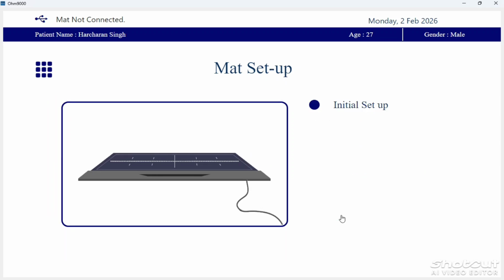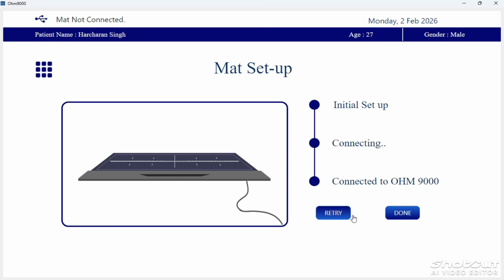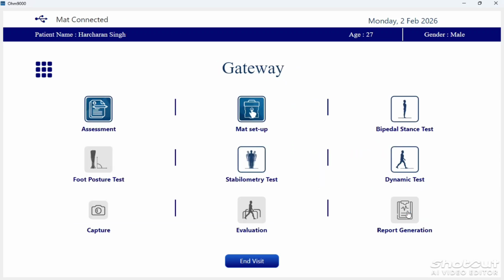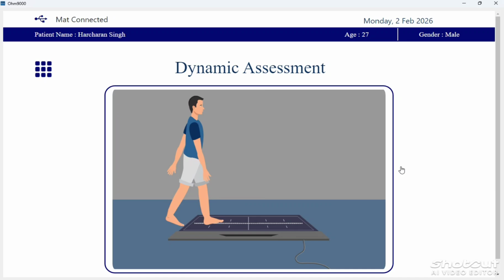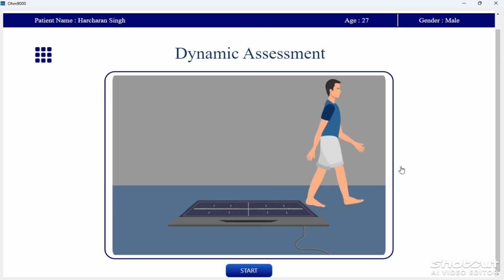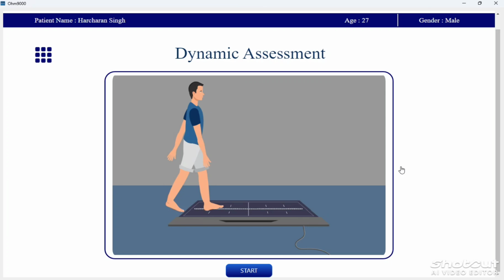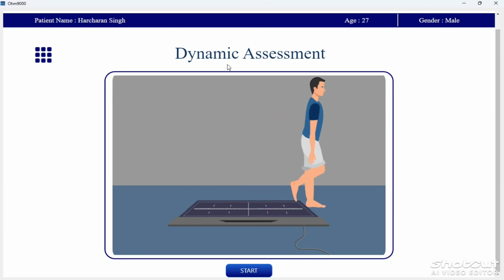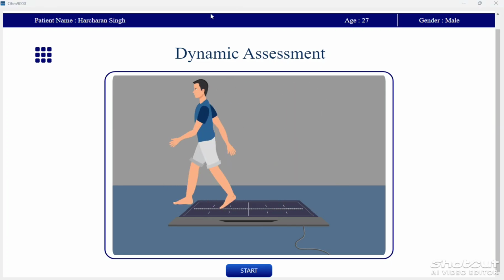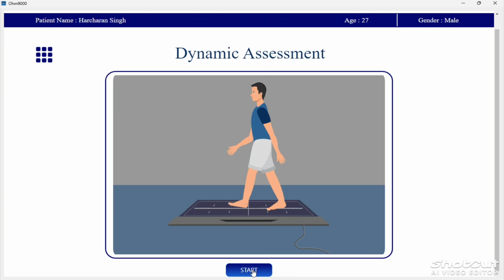Click on both the checkboxes, then click on connect, and here your initial setup has started. Now your mat has been connected. Click on done. After mat setup, click on dynamic test. Here a sample video is shown of how our subject or patient needs to walk on the plantar pressure mat.